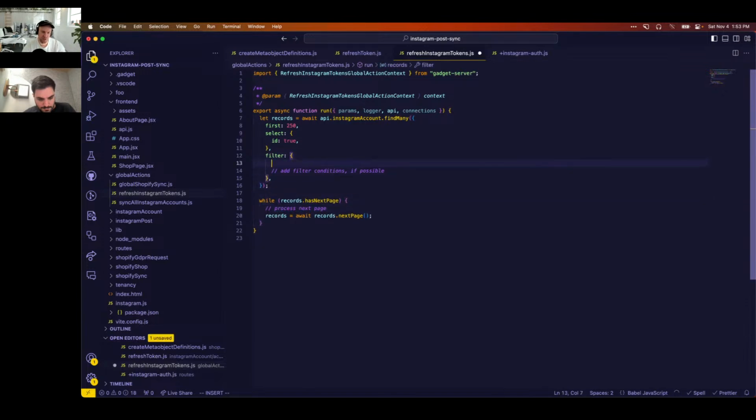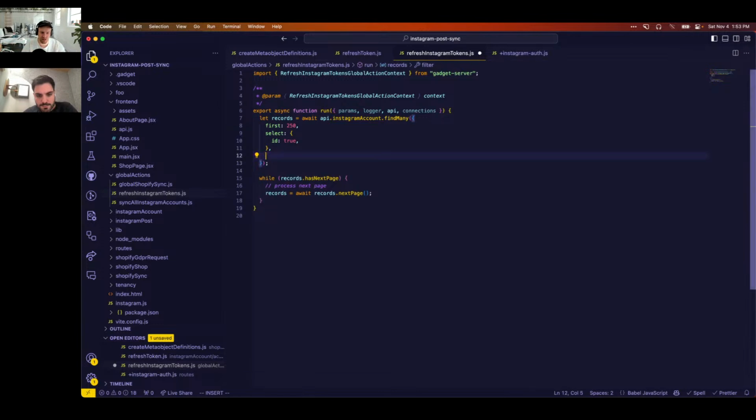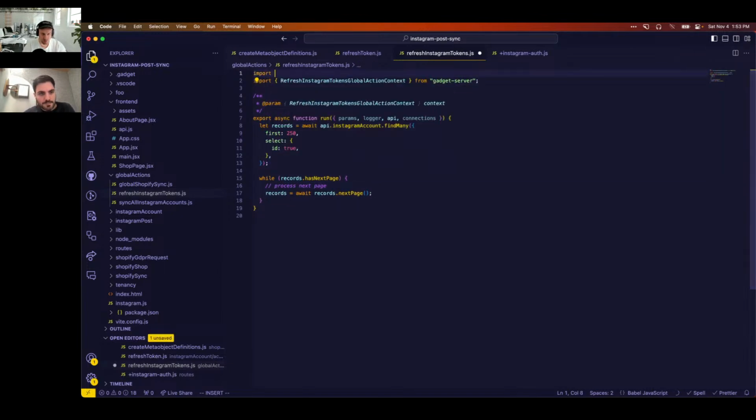What I'm doing here is refreshing the Instagram tokens, and I want to filter to say people whose... actually, let me just keep it simple. I'll just refresh everyone's token every month. That seems pretty reasonable to me. It seems like a cheapish operation. So I'm going to do an import pmap.